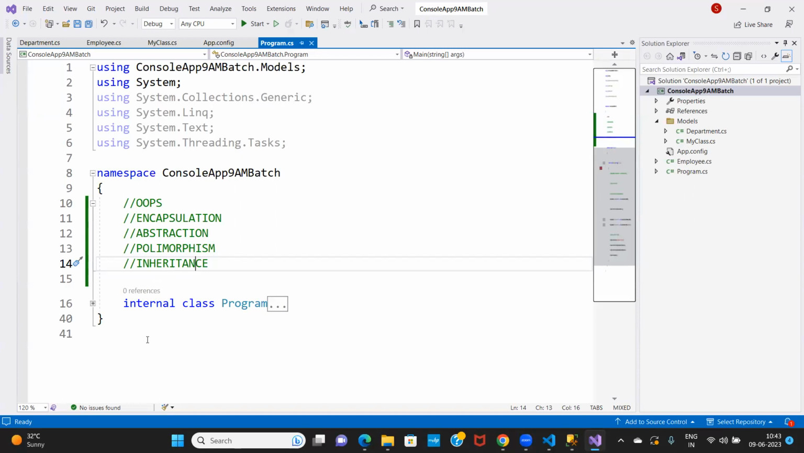So I just explained the OOPS concept. There are four fundamental principles: encapsulation, abstraction, polymorphism, and inheritance. If you go to any interview, whether for 10 years or 12 years of experience, they will ask about these concepts only. That important in C#. Without knowing abstraction, encapsulation, and polymorphism, we cannot move to the next step.